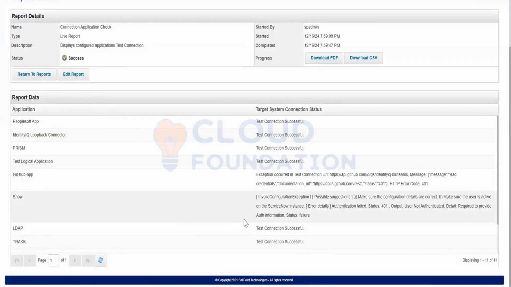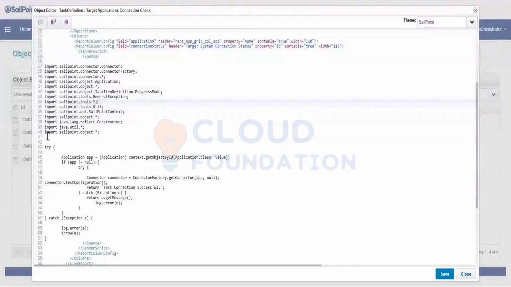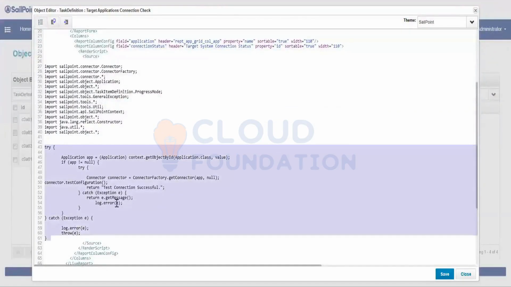In my system, I have this many applications, and this is the application test connection status. This simple code from line number 43 to 61 has been executed and it gathered the list of all applications and checked the application test connection status.